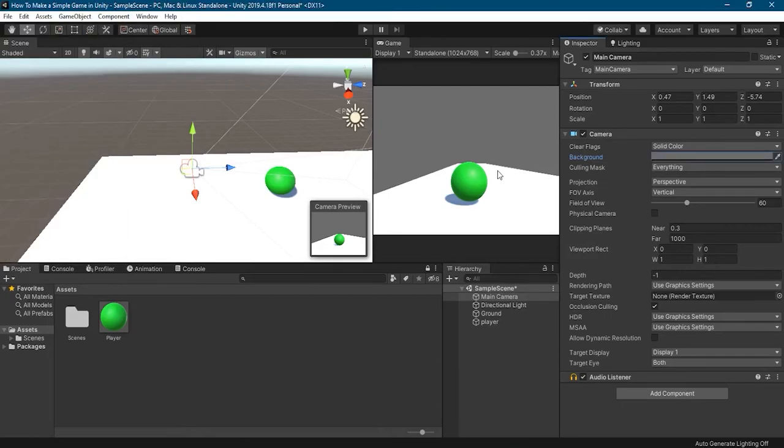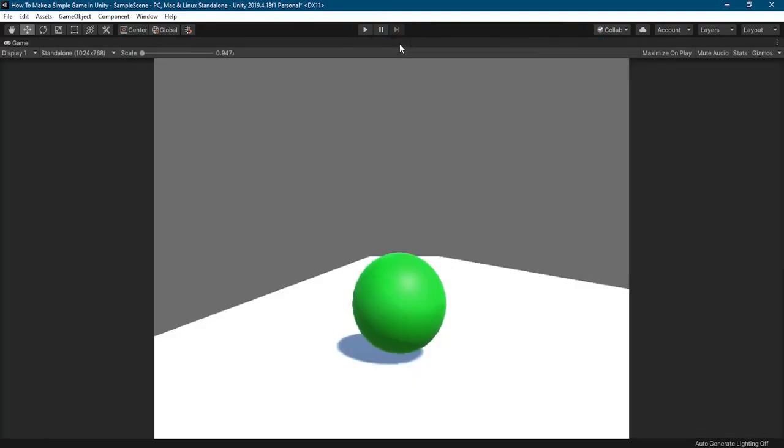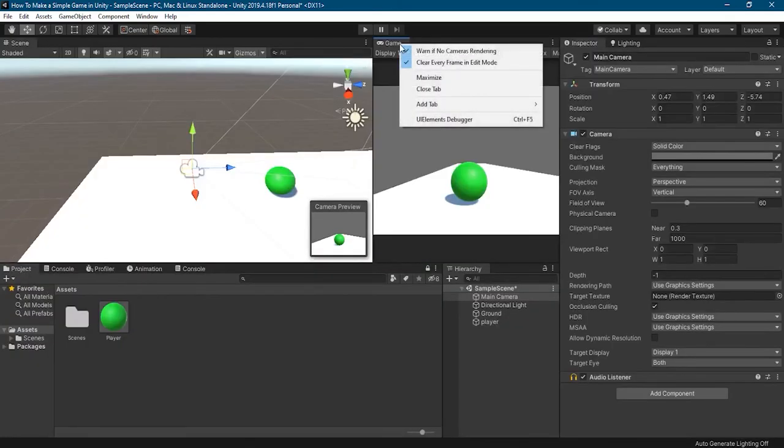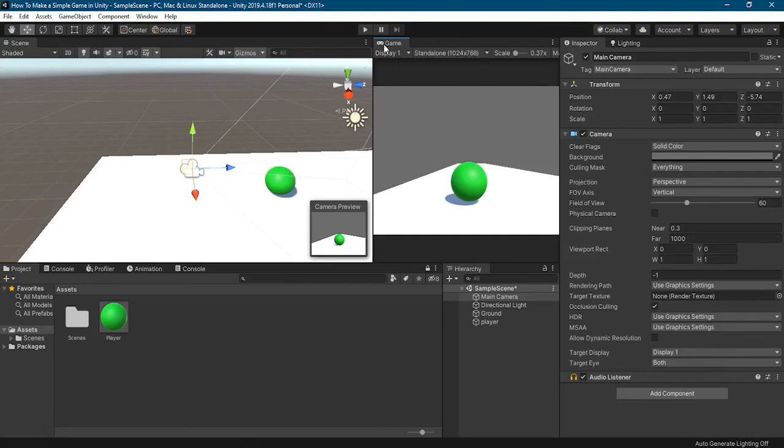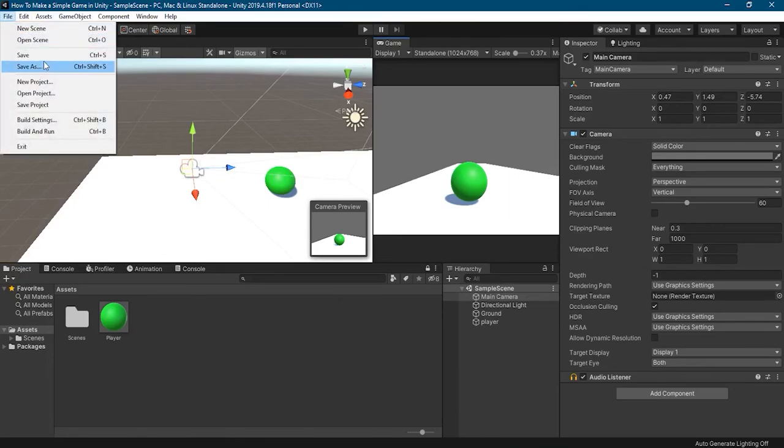Kinda like it. And if you want to say maximize the game window, you can either press shift and space like this to enter and exit, or left click on it and maximize. That's simple. And let's say you're done with it for today and you want to save it for tomorrow, you can either press Ctrl S on your Windows, or maybe just go File, Save.